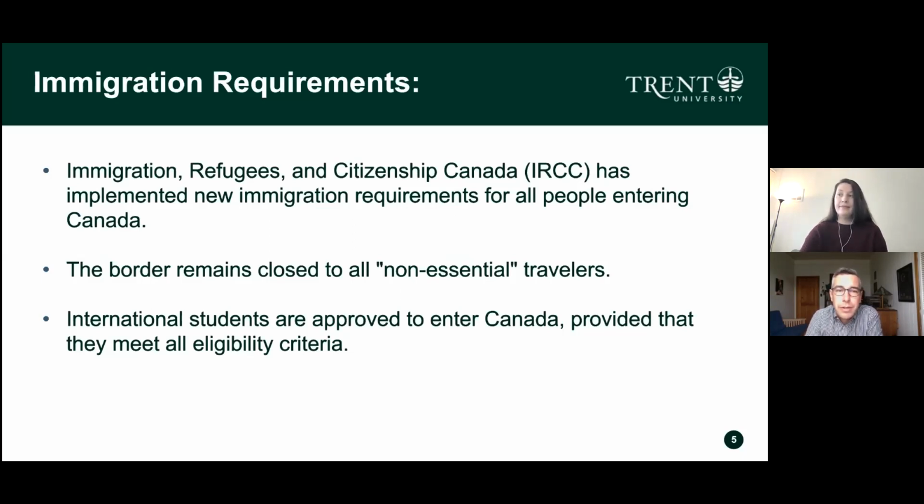IRCC has implemented new immigration requirements for anyone entering Canada right now due to the COVID-19 pandemic. Essentially right now, the border to Canada remains closed to all non-essential travelers. That's the word they use. The good news is that recently, international students were exempted from this requirement. So if you meet all of the eligibility requirements or criteria, which we're going to talk about in the next slide, you are able to enter Canada, which is awesome.